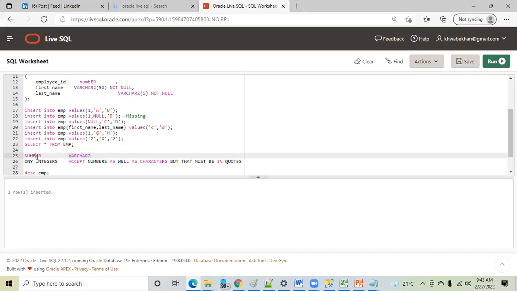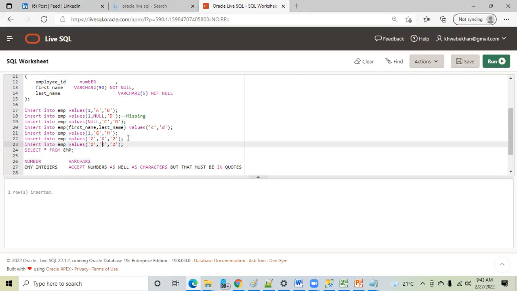But number data type will accept only numbers. Let me show you an example. Here, let me add some value like Z. This is the first column, and this is number data type. Let's see what will happen here. Invalid number. Why this error message? Because this first column is your employee ID, and you have marked this as a number data type, and now you are trying to insert a string.